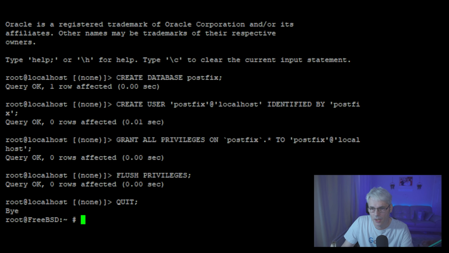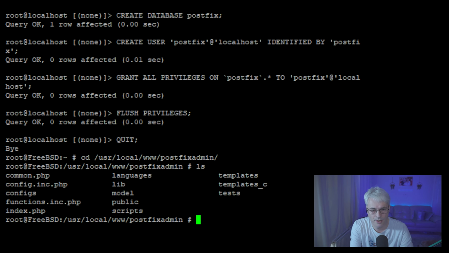Okay, so next we need to move into the directory where postfix admin is installed. So we'll do that by going to /usr/local/www/postfix admin. There it is. Excellent stuff. So we want to create and edit a config.local.php. Now the reason we do this is we could, in theory, just edit the config.inc.php, but if we do a local.php, whenever this gets upgraded and updated, the changes stay there.